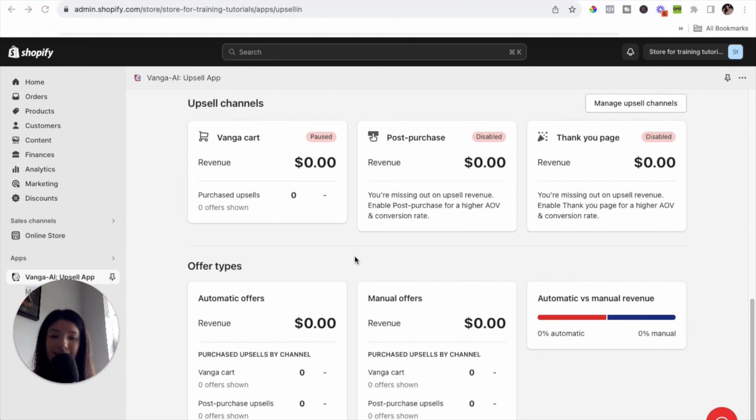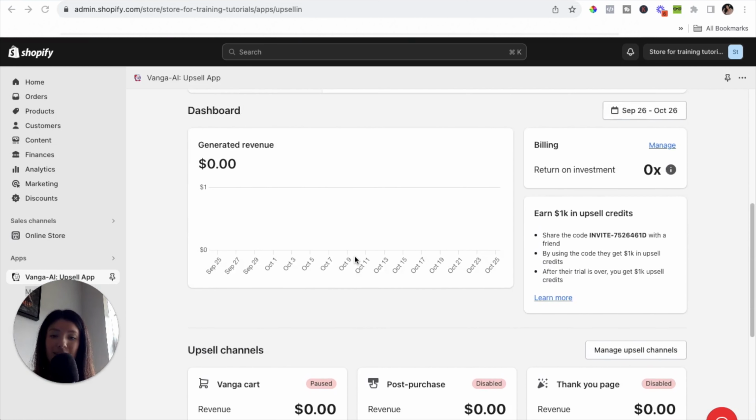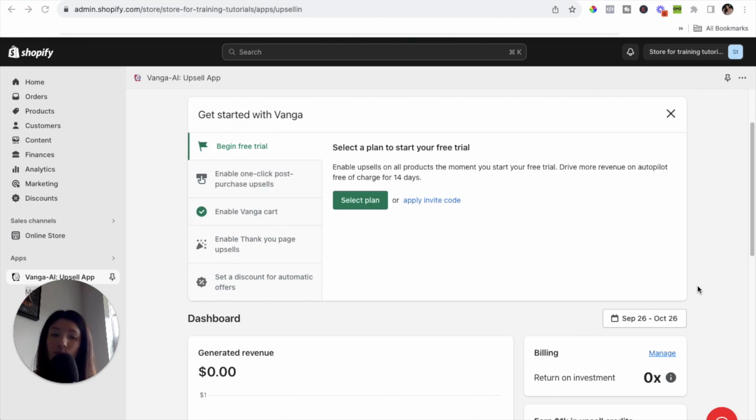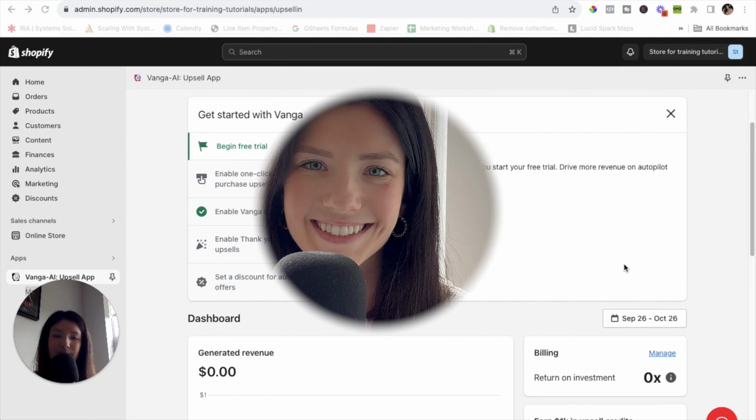So you can easily see how this app will significantly improve your store's revenue. This app allows you to offer different discounts and upsells on 3 different channels: your cart, your thank you page, and your post-purchase page. So don't wait, head to the Shopify App Store, add the Vanga AI automation tool to your store, get everything enabled and set up, and start taking advantage of all of these automatic offers and upsells and increase your store's revenue easily.